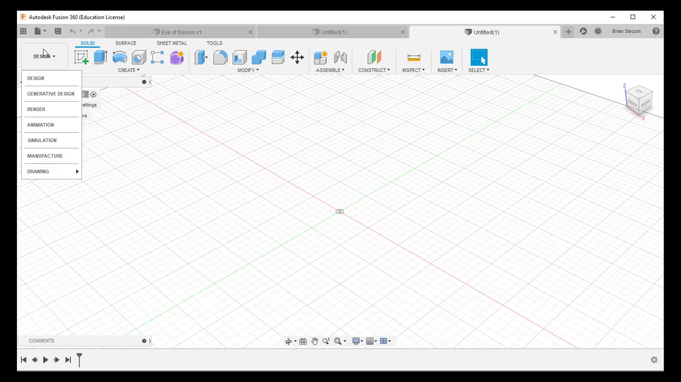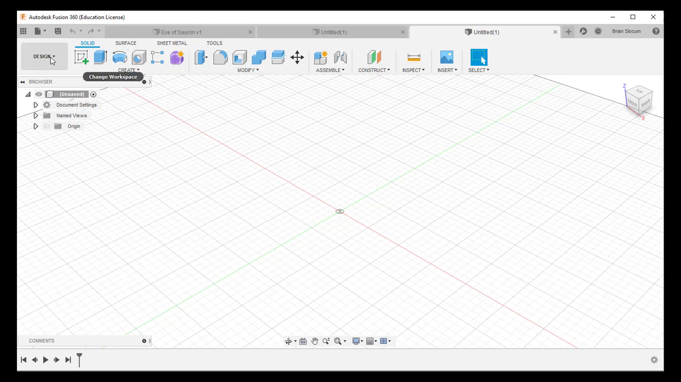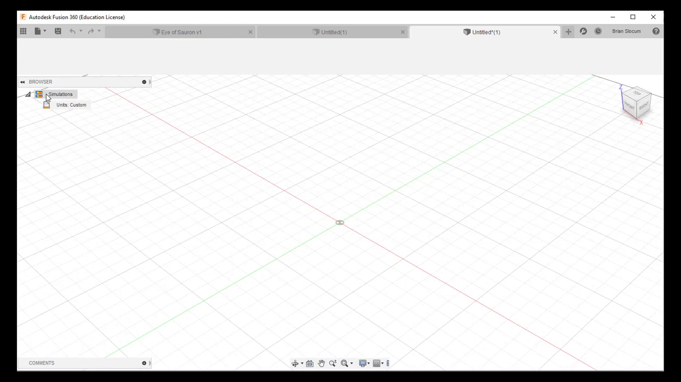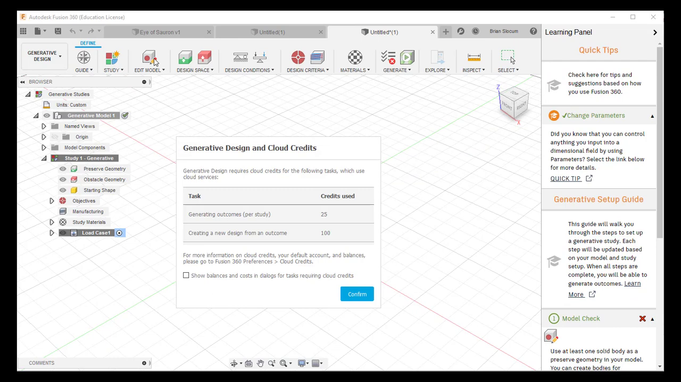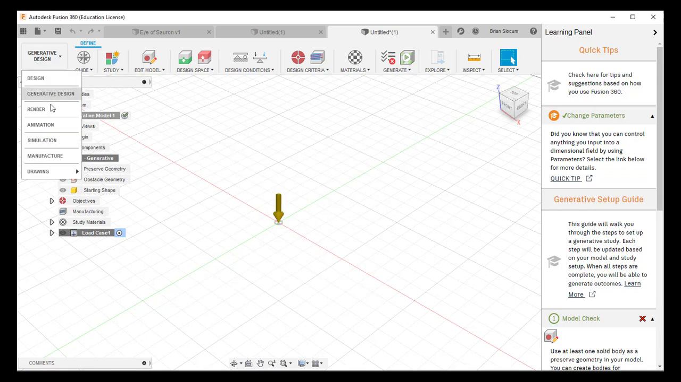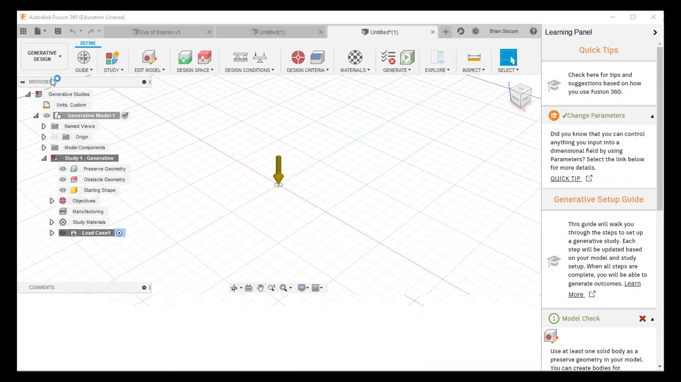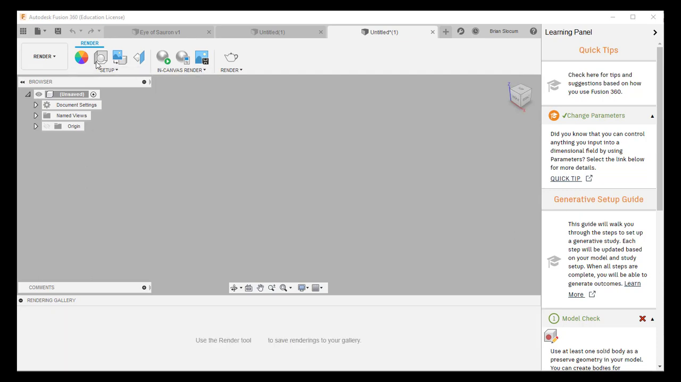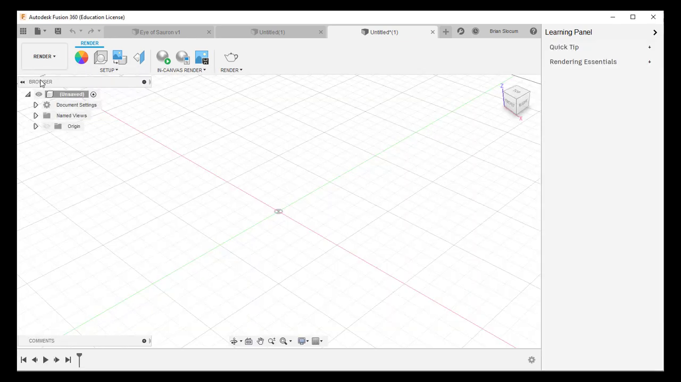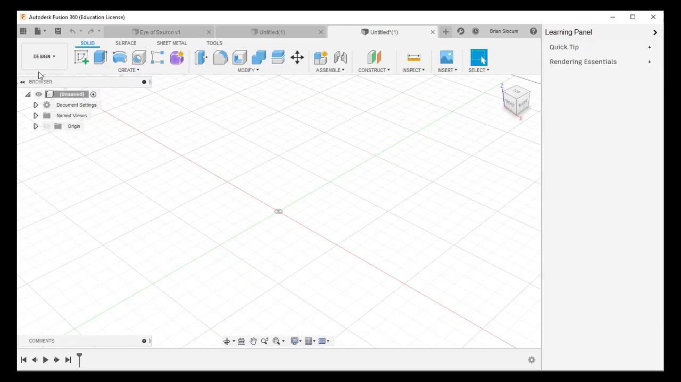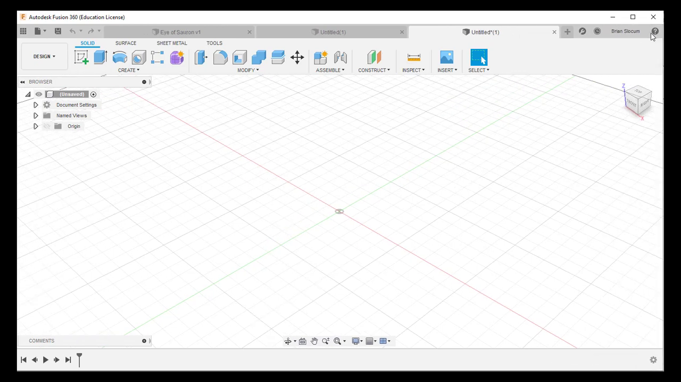As we change through these, the toolbar or the tool ribbon here, so I'm going to go back to design, they will change depending on what mode you're in. So if I switch to generative design, you'll see that those tools change. And if I change to like the render engine, that tool ribbon will change yet again. So you have different tool sets depending on what mode you're in. Again, for most of what we're working on, we will be sitting inside the design mode.